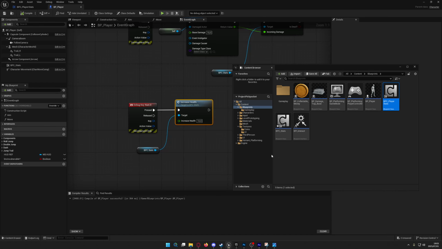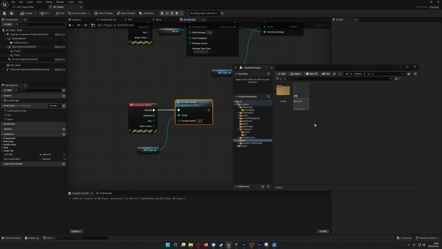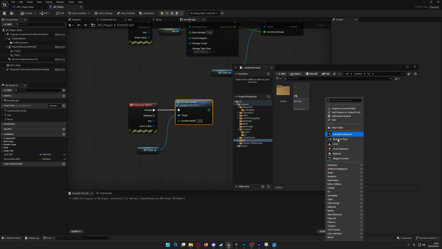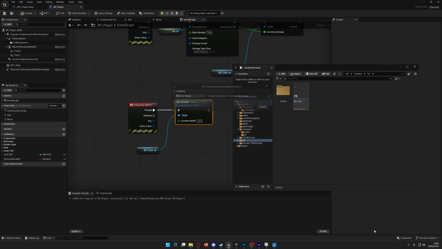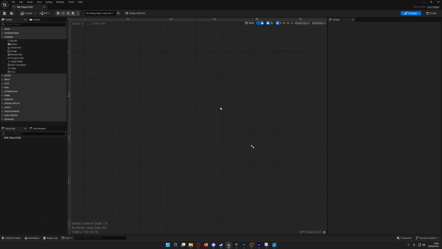Open up your content browser and we're going to go to content folder, right click, create a new folder, name it UI. As you can see, I've already got mine. And we're going to come in here, right click, go all the way down to user interface, widget blueprint, user widget, WB for widget blueprint, and then name it whatever you want. I'm going to call it player HUD. So let me drag this in over here. And this is going to be our HUD, so what the player will see.